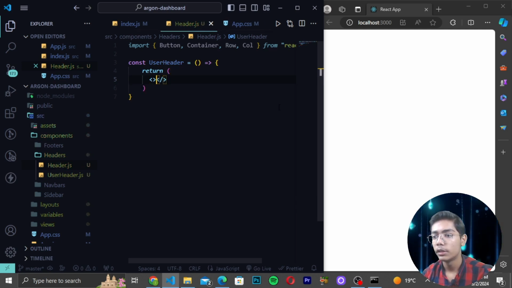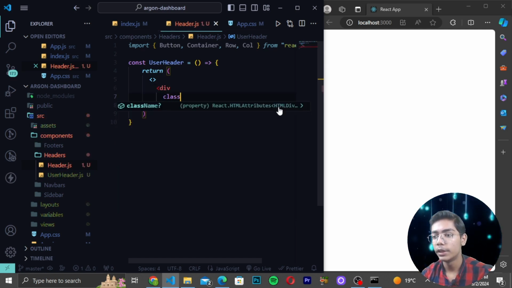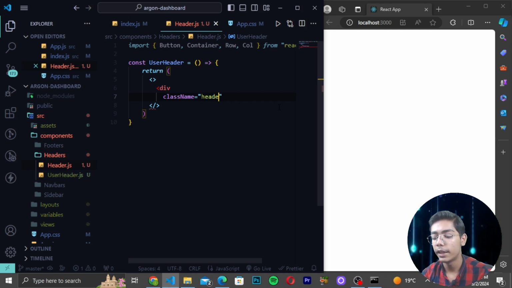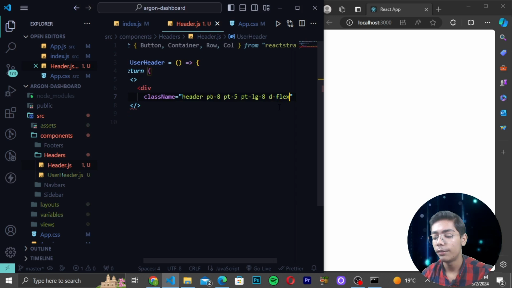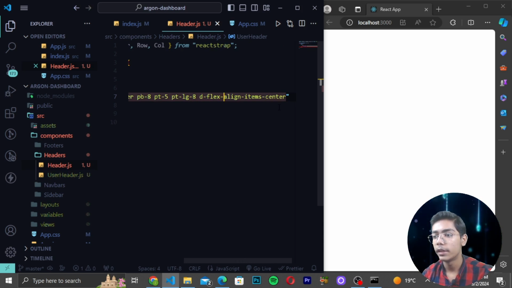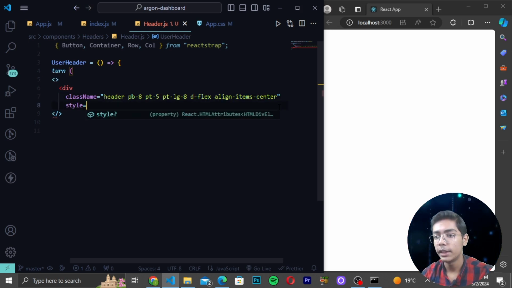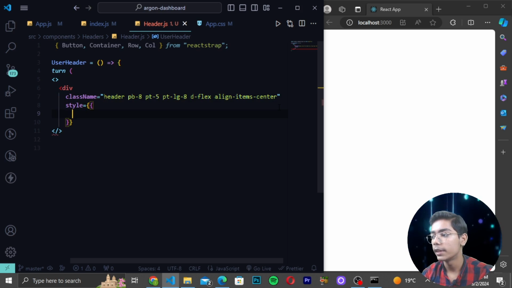Then you have to move down here and create another div, and in this div I will be using className, and in className I will be writing header pb-8 pt-5 pt-lg-8 d-flex align-items-center. I will be removing this dash from here and give a space in place of it. Press Ctrl+B to close the side panel. Then write style equal to, make two curly brackets here, and write minHeight, and in this minHeight I will be writing 600px. Close this, and then remove this closing tag and write a comma in place of it.